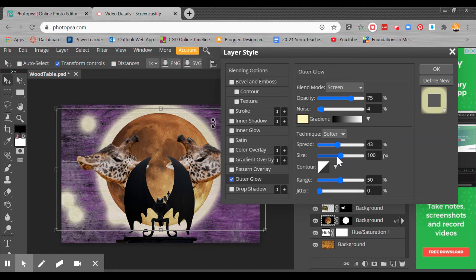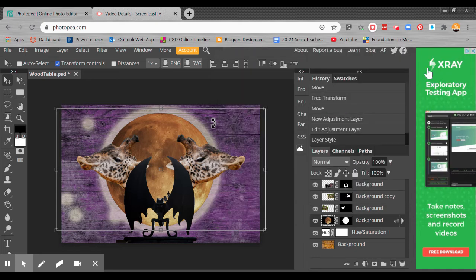This is starting to bog down just a little bit. I think I'm trying a little too much with this as I'm doing this on the fly. I'm going to drop the opacity down a little bit. So something like that, maybe 50%, maybe a spread of 43, a 74 size, and I'm going to click OK. So it gives me a little bit of this glow.